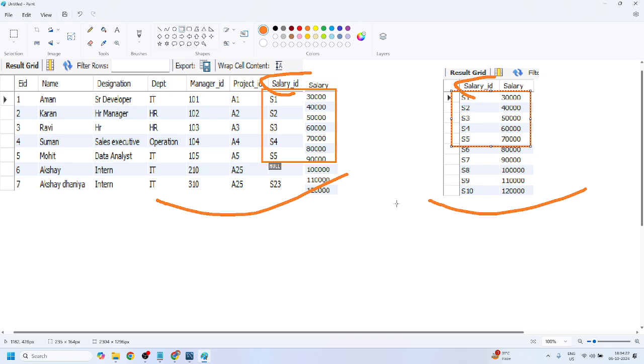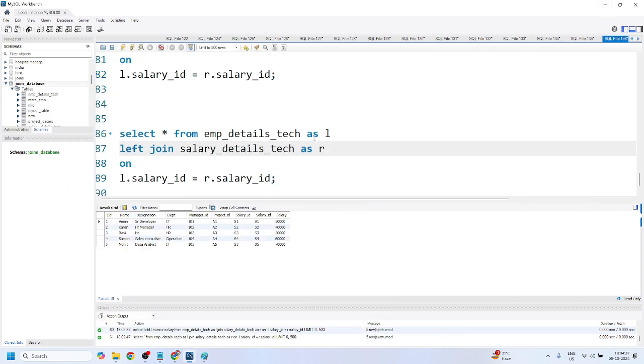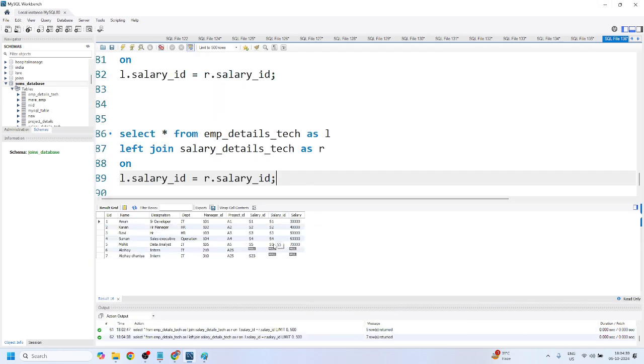Now, there is no such S23 inside this right table, so it will try to give the value, but it will not fetch the value. So this time it will give you the null value. From S1 to S5, it will fetch all the values, but there is no such salary ID for the remaining rows. That's why it's giving null, and there is no such S23 salary ID. That's why it's giving this null value.